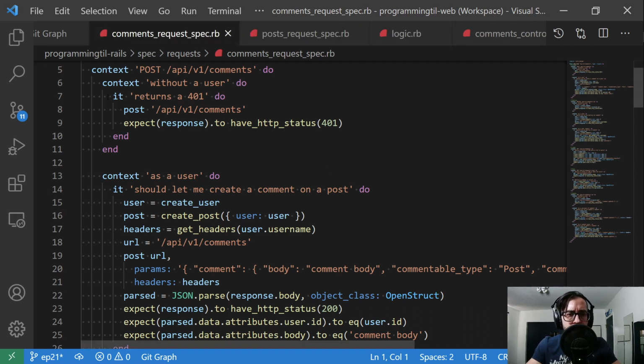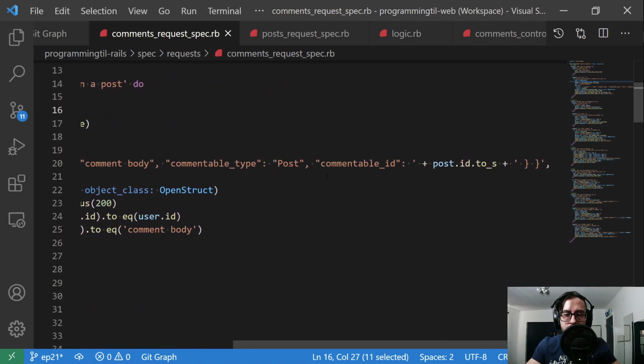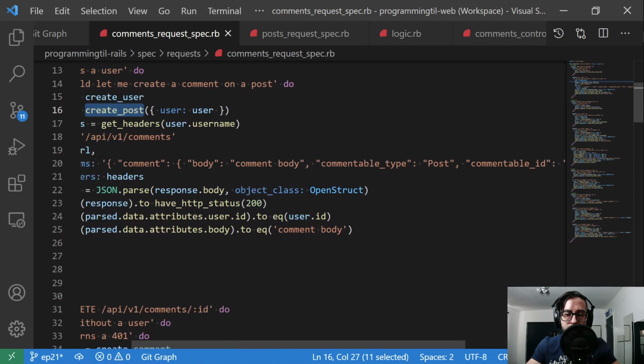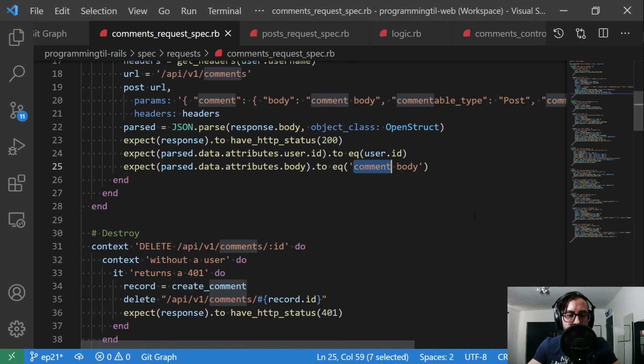So we don't have a user. We can't post, 401. As a user, it should let me create a comment on a post. So create user, create post. Here's my parameters, commentable ID on that post, and then we could check the body. I could also even check the commentable and all that. I've chosen not to right now.